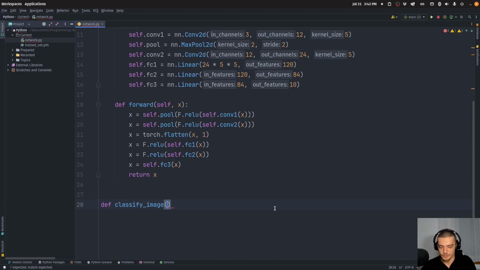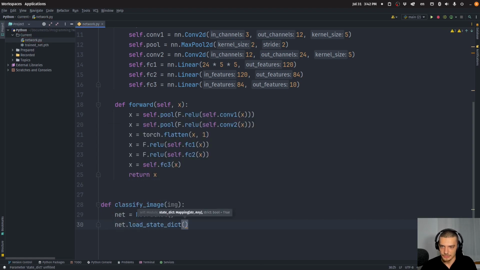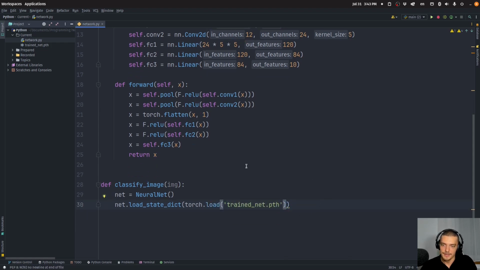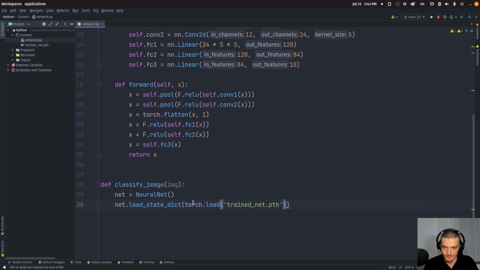And what we do here is we pass a parameter image, and we're going to do the following now. We're going to say that the net is going to be a neural network. We're going to say net.load_state_dict, so we're going to load the model parameters, the weights and biases. So it's going to be torch.load trainednet.pth. And then now basically I have my trained network. So I have another script where I built this and trained this, I export it, and now I have the trained model here ready to use.